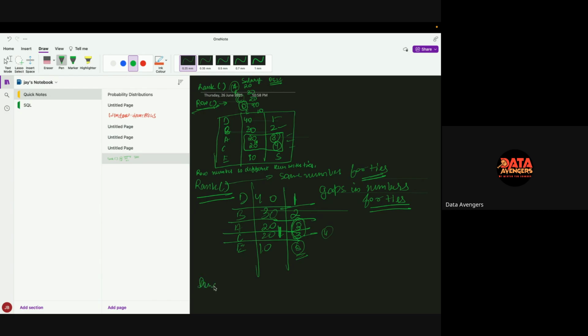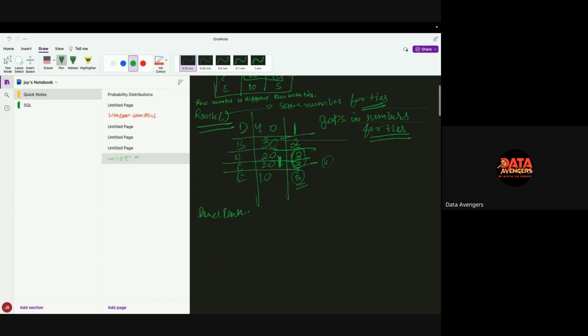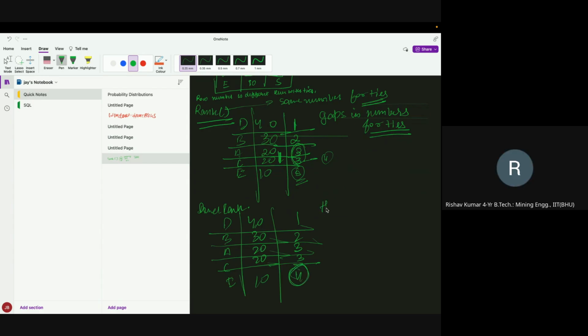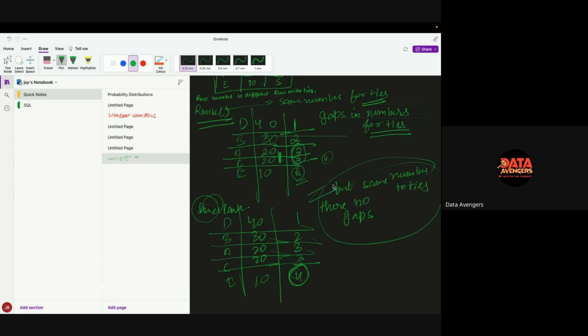But now comes dense rank. How can you differentiate? For dense rank, D, B, A, C, E, with 40, 30, 20, 20, and 10. This will be 1, this will be 2, this will be 3, this will be 3, and this will be 4. There are no gaps. Hence, dense means there are no gaps. But same number for ties. Am I clear, everyone? Any doubts?